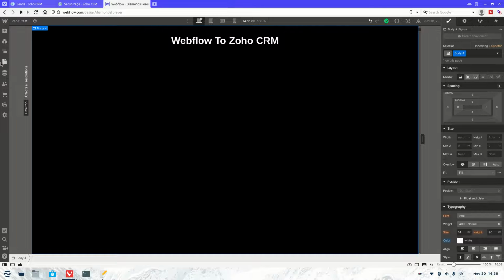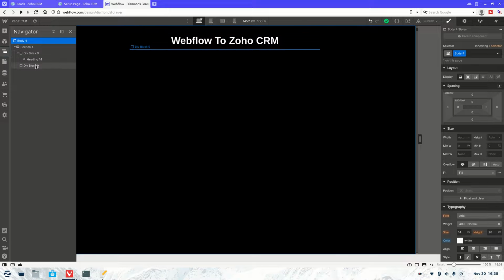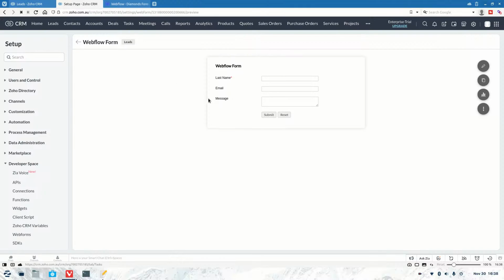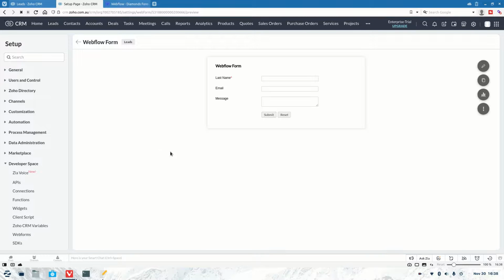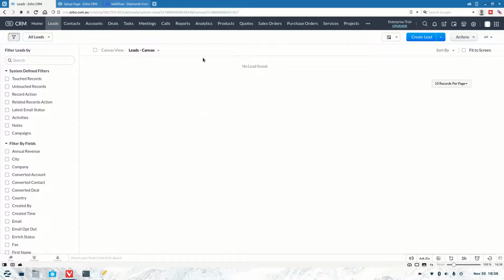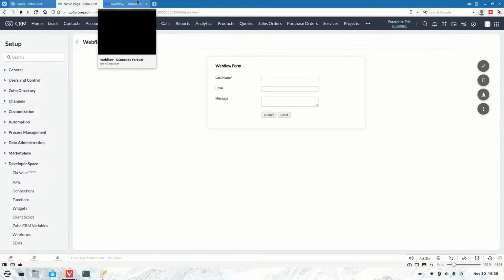So as you can see here, we've got a blank start, just a couple of div blocks and a heading. Over here we've got our Zoho CRM web form, so you can find that when you go to web forms, and I'm just going to assume you already have one created. If you haven't, just go create one, it's very easy. And what we've got is a last name, email and message. And then over here we've got our leads, and it's just nice and blank, so we can start fresh.